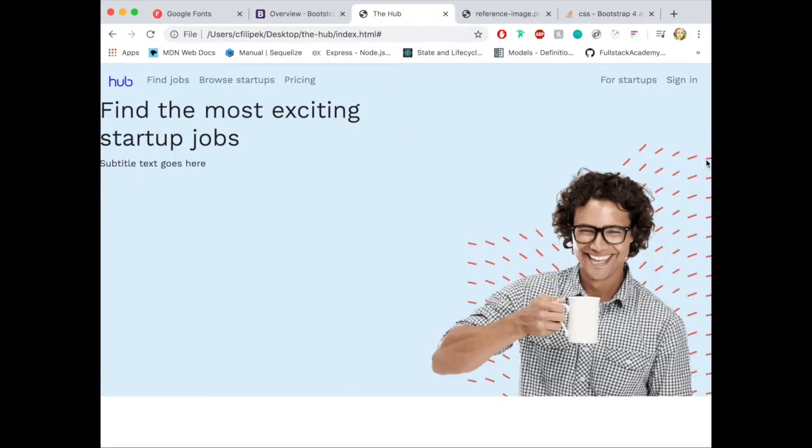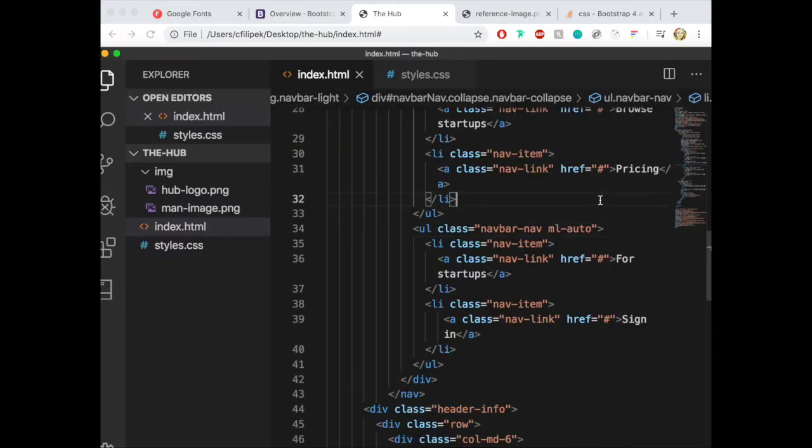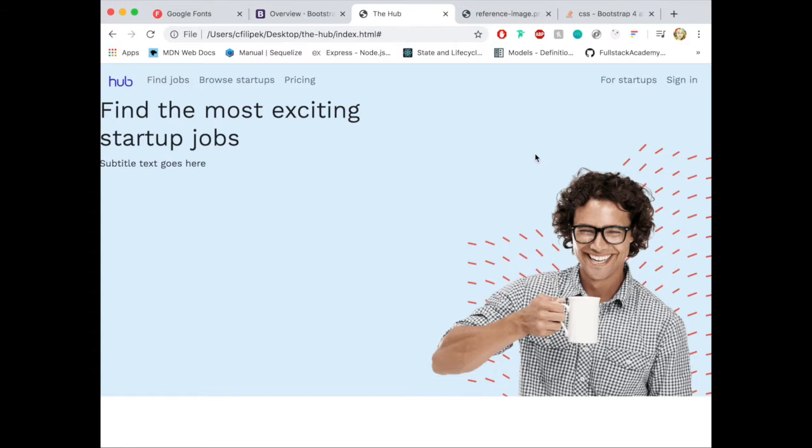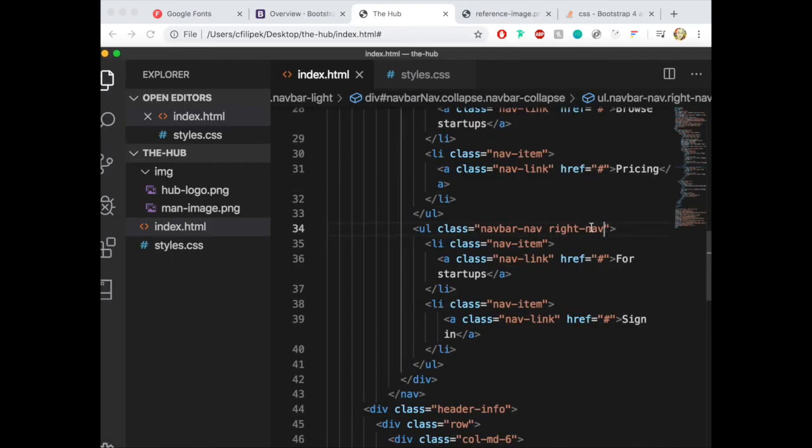Boom. As you can see, I had tested this out, so I can show you what it looked like before. Before we had right-nav, not what we want. Paste in ml-auto.